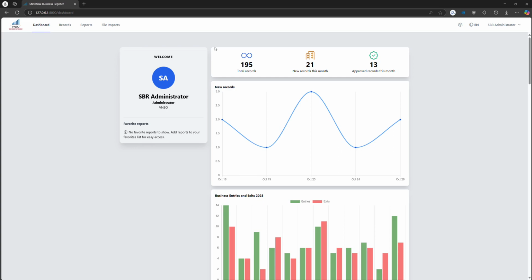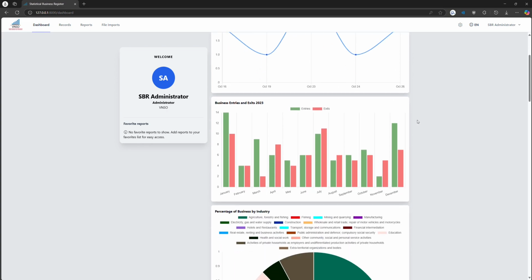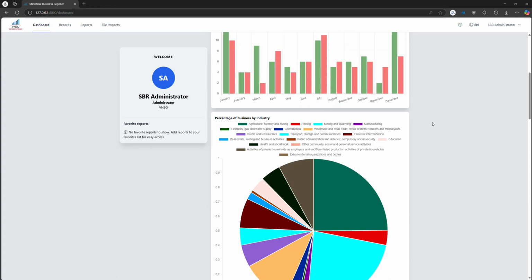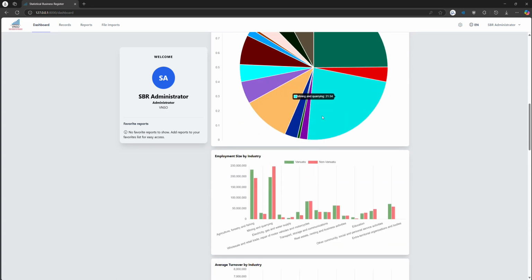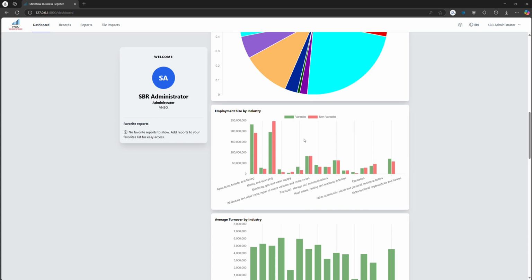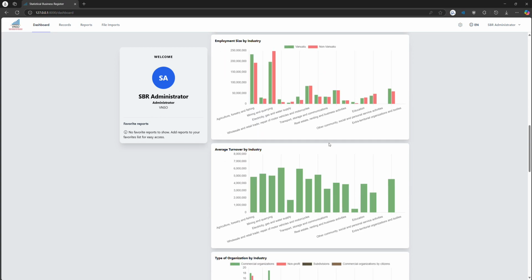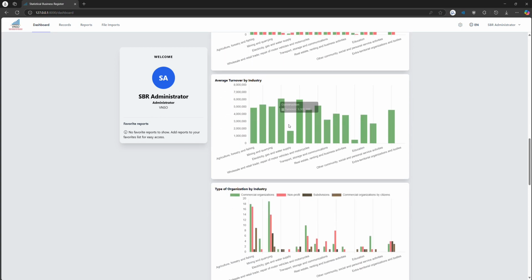So you can see some meta records for this month, and also important ones like the business entries and exits. But these are all specific to Vanuatu's requirements. Okay. This can all be tailored according to the country's needs.